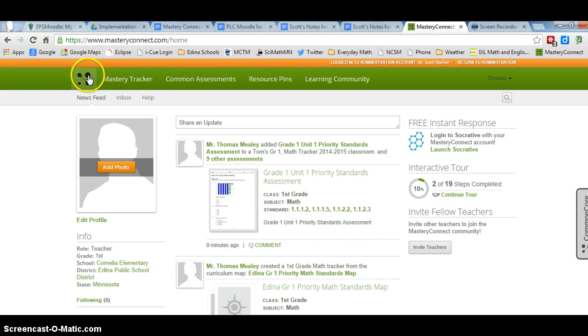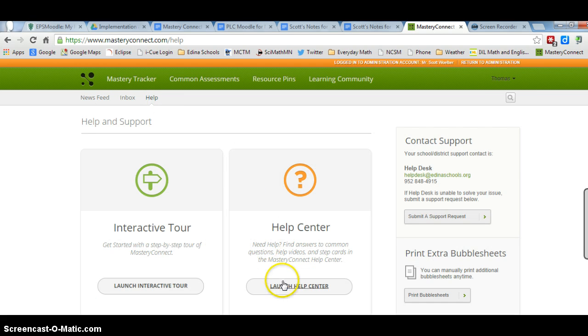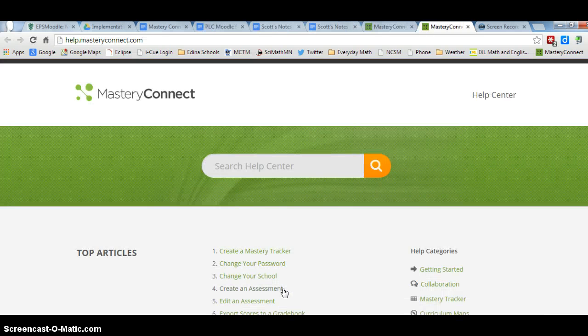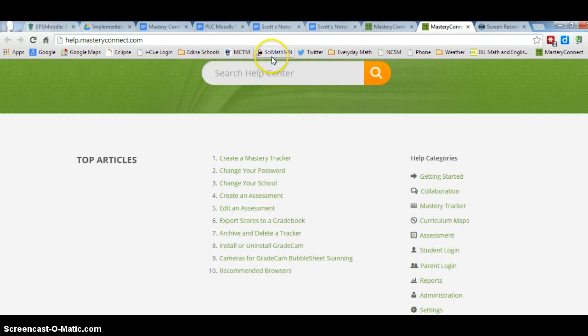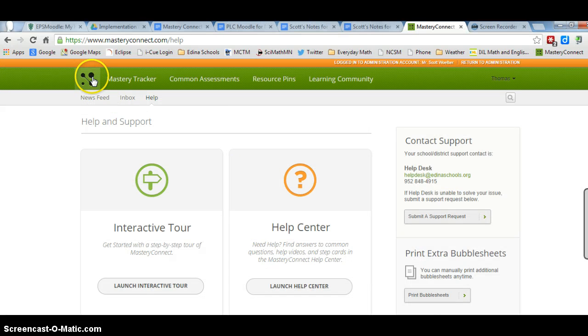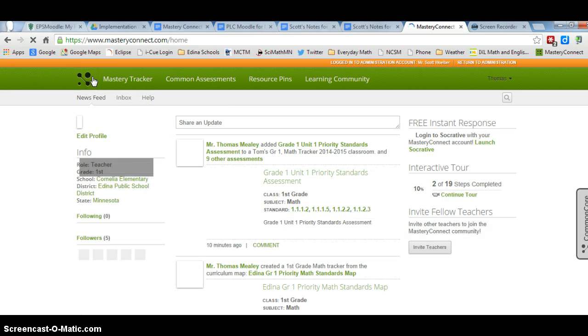Recall the Home button brings you back to this home page, and recall the Help button takes you to the Help Center. If I launch the Help Center, it goes to a new window, and there are several videos here to help with Mastery Connect. There are categories on the right and several articles on the left. I typically start with a category or I search.